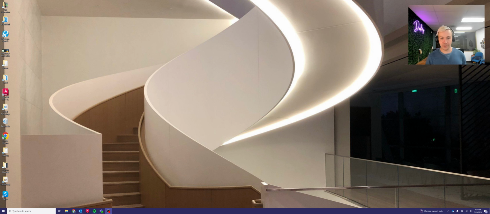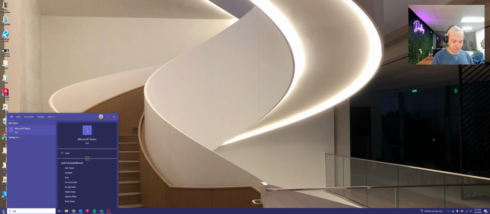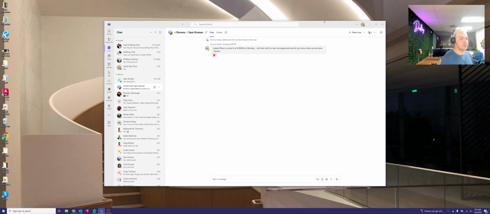Anyways, let's start with Microsoft Teams. So if you haven't already opened Teams or it hasn't opened automatically, what you're going to do is go down to your start bar and you're going to type in Teams and it should come right up, or Microsoft Teams. Once you click that, you should see that show up here.